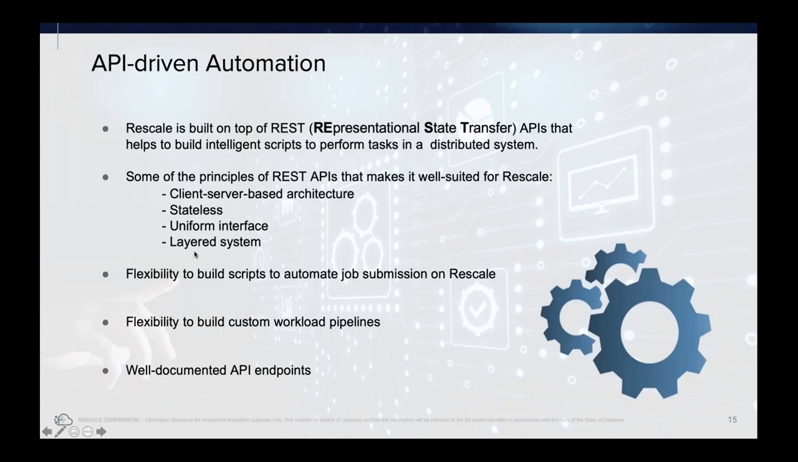The last part is a layered system. In this case, the Rescale system is a layered system because we have a web server, we have the infrastructure piece, we have the license management piece. So there are a lot of different elements which form the Rescale platform, and all those things are built through APIs.